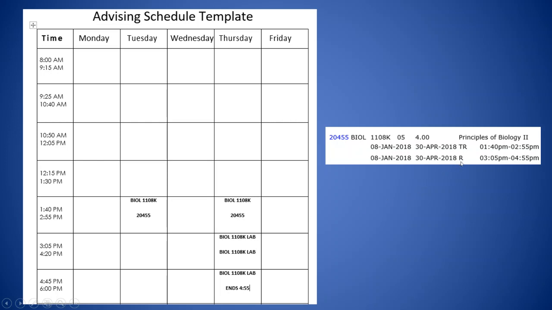Now, don't forget that this class also has a lab on Thursdays, 305 to 455. So it starts at 305 on Thursday, and it runs until 455, which spills over into the second box. It's important that you fill up each box that the class is occurring. That's because when you go back to search for your next course, you want to be sure you don't have any time conflicts, and you want to avoid any kind of time conflicts. So in marking out all of the boxes, you can avoid time conflicts there.